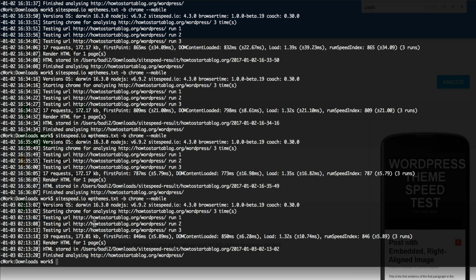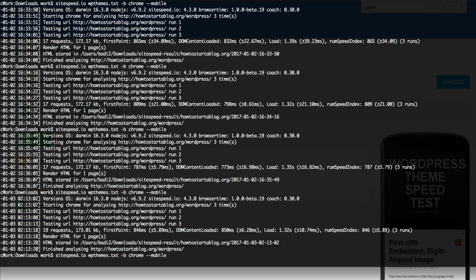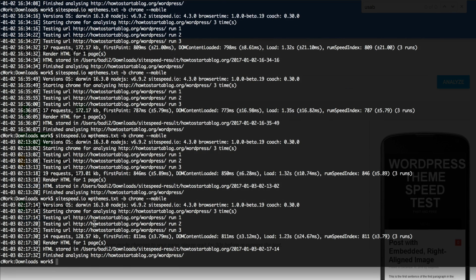Let's take one more reading for the actual page load timing. Okay, we've actually decreased the page load time down to 1.23 seconds. Not as big of a decrease as the previous, but still not bad.